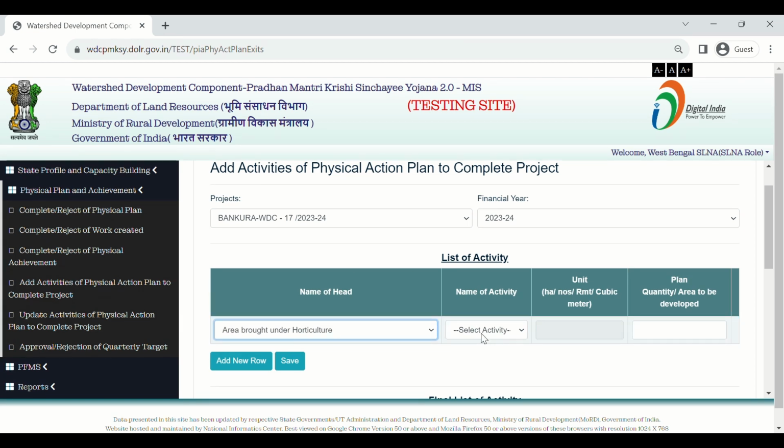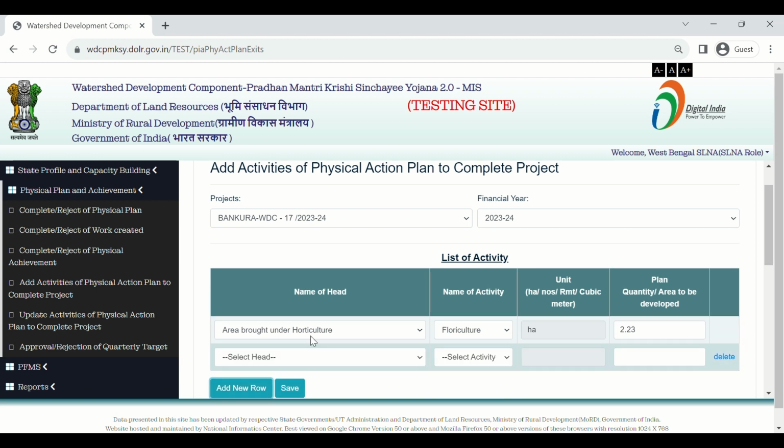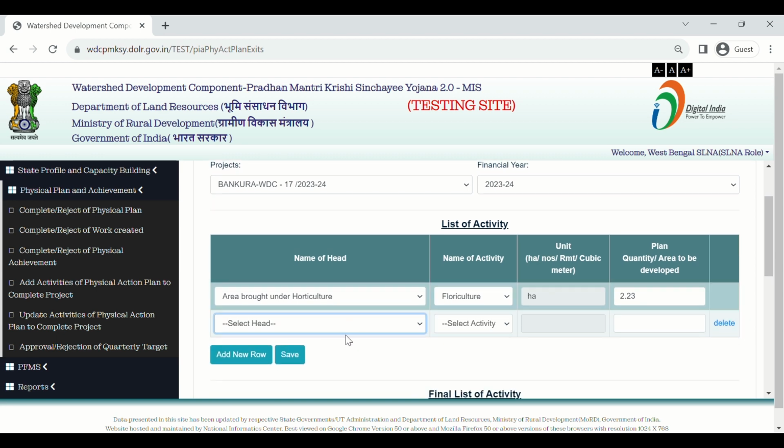Select the name of head. Select the name of activity. Their unit should be taken automatically. Fill the plan area. Fill the plan quantity area to be developed. For adding more rows, click on the Add New Row button. Select the name of head. Select the name of activity and fill the plan quantity.